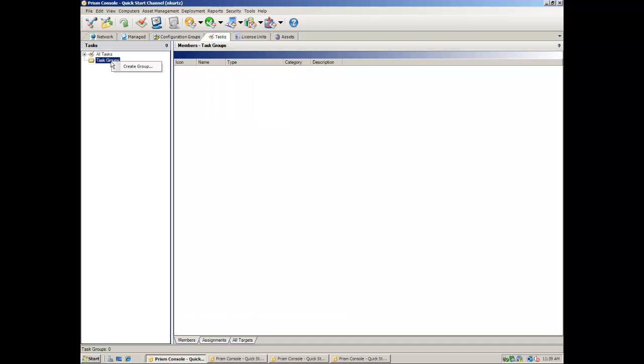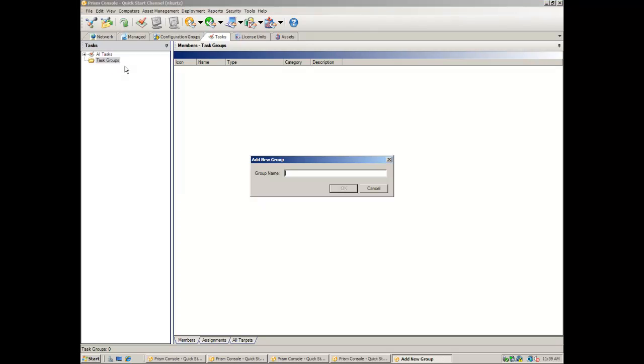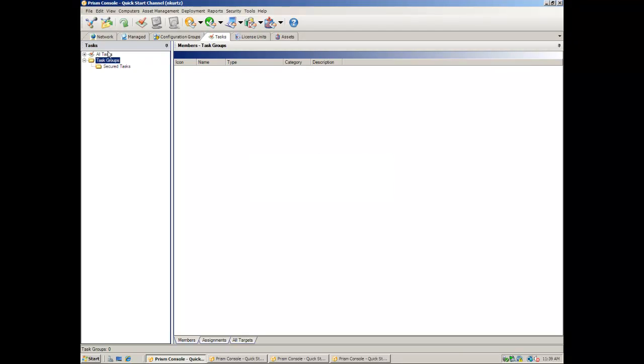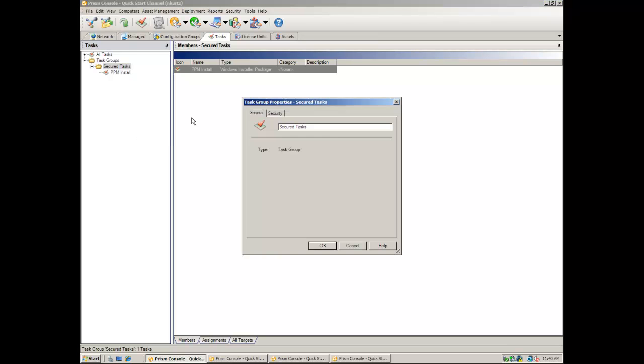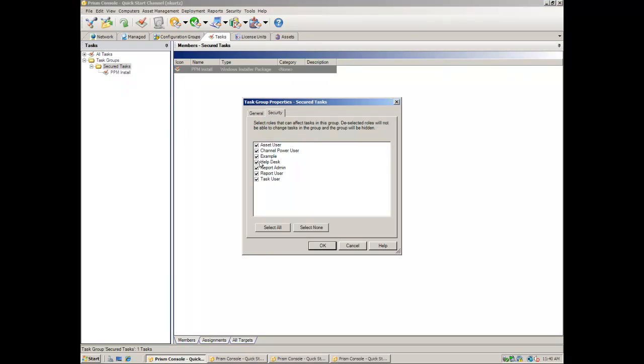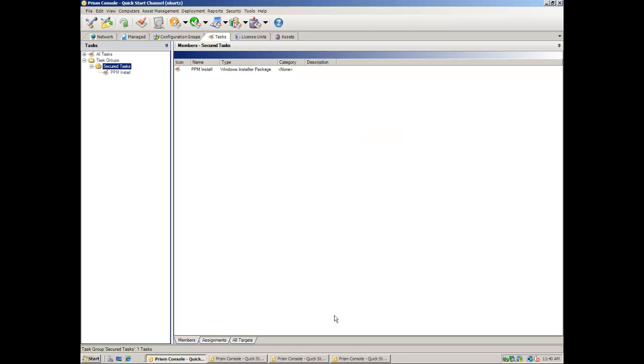So the first thing I need to do is create a task group. And I'm going to call it secured tasks. And then I am going to place this task inside of that group, and then I can secure this task group so that, again, only channel power users have the ability to assign that task.